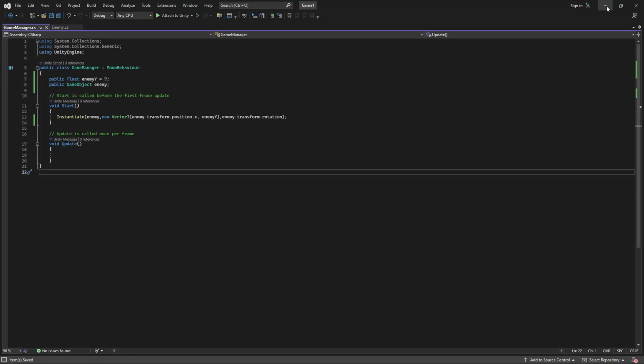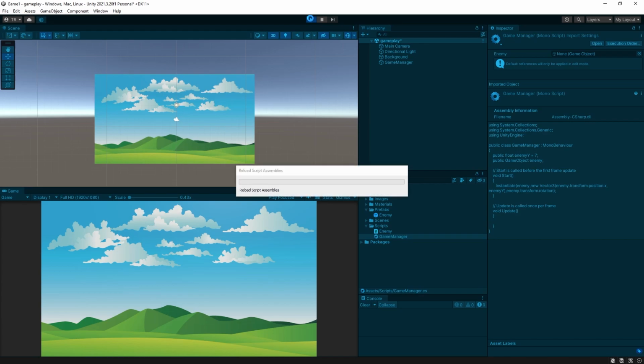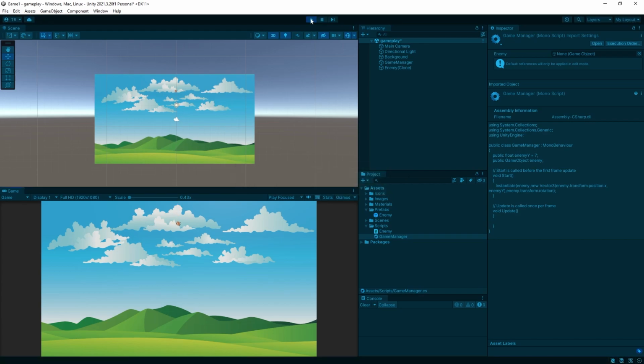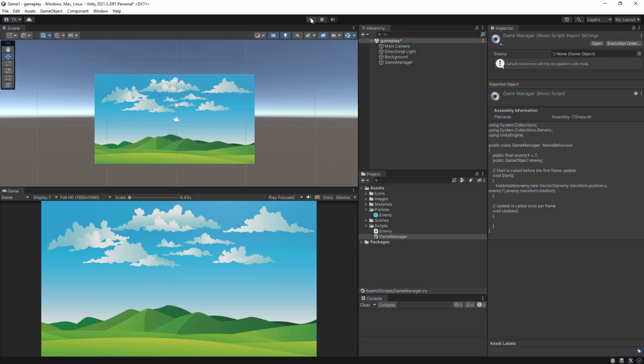But we want the position of the enemy object. Okay, so let's save it and run. Cool, that's spawned off screen. If you're playing it focused, you can see the new instance in the hierarchy called enemy clone. And when you stop the game, it disappears. Alright, so we're not done yet.